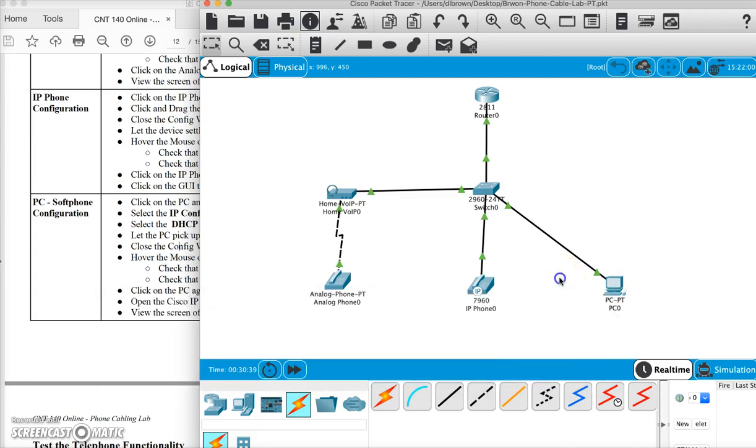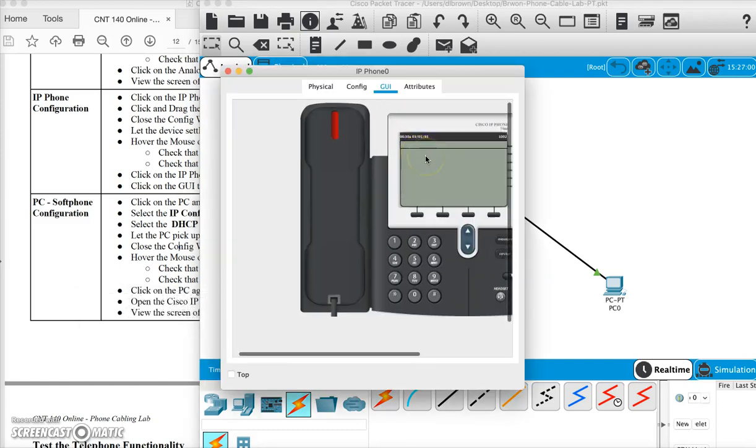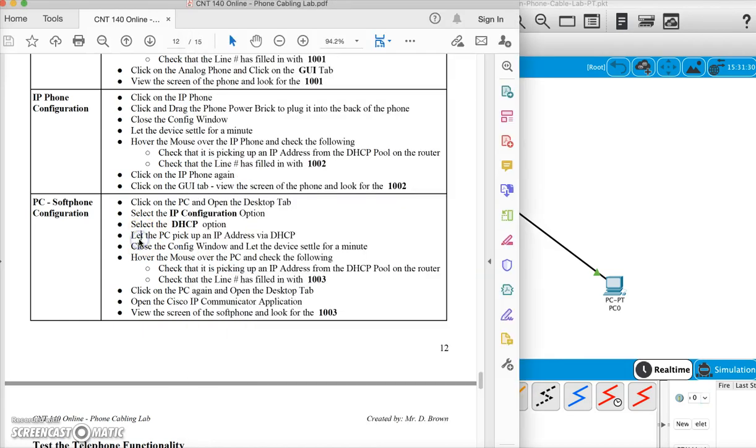Excellent. Now that the IP phone has had a minute or two to work, I'm going to do the same thing. I'll hold the mouse over, and I'll see it has an IP. Down on the bottom left, I see line number 1002. I'm going to open it back up and go to the GUI, and now you'll see it has registered. It has its phone number, and it's even showing, hey, I'm ready to go. Okay, so all three phones are now connected in, configured, and ready to be used.